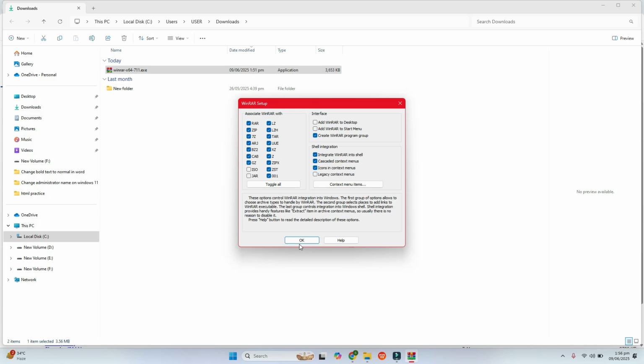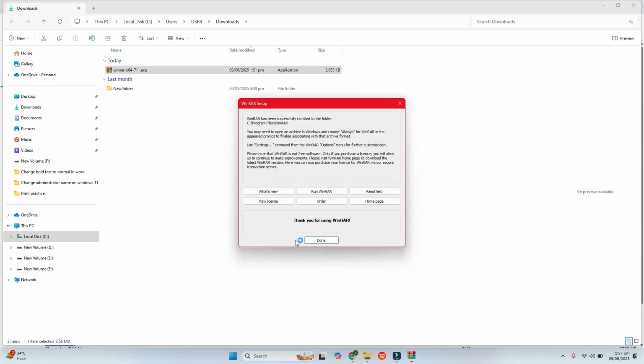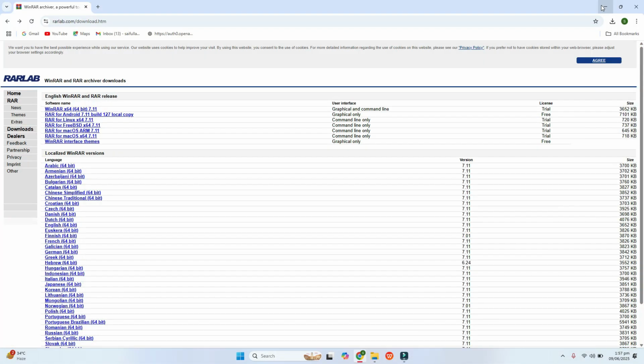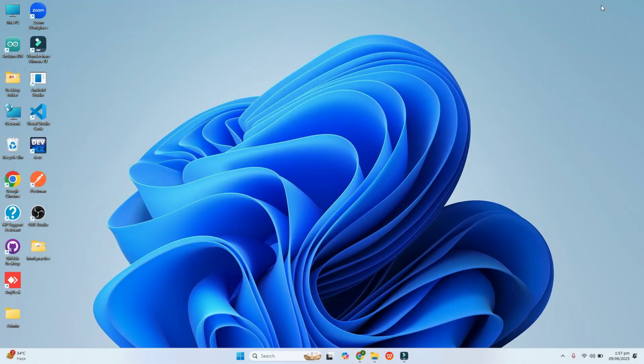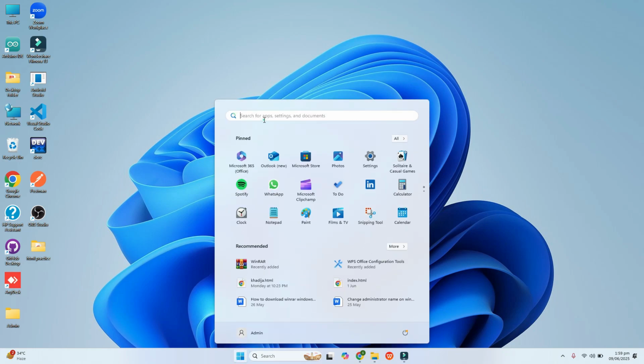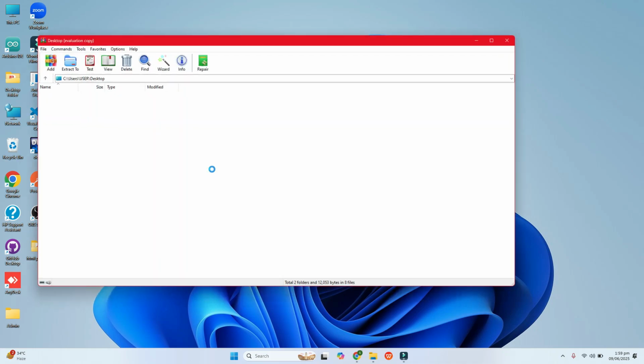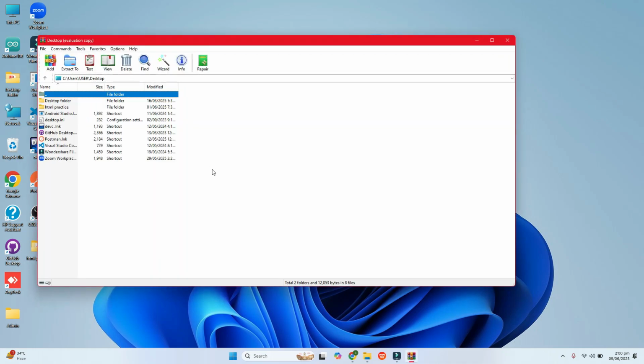After a quick installation process, you will see a configuration window. By default it is already selected, so click on OK and then click on done. Close this window. Now click on window icon and in the search box type WinRAR. Open this file. So now you can see WinRAR has completely installed on your PC.